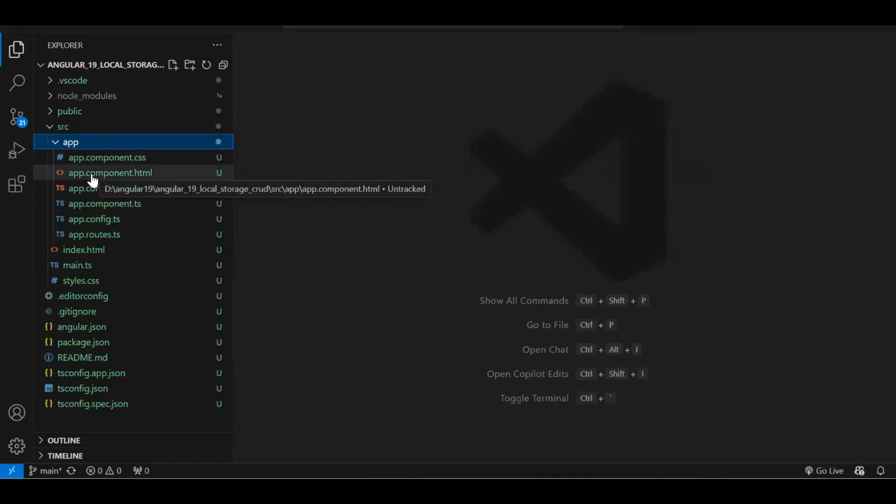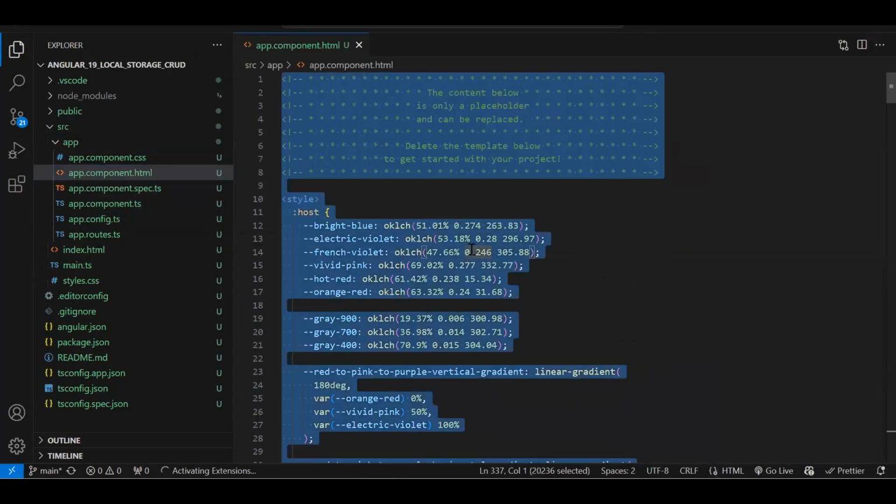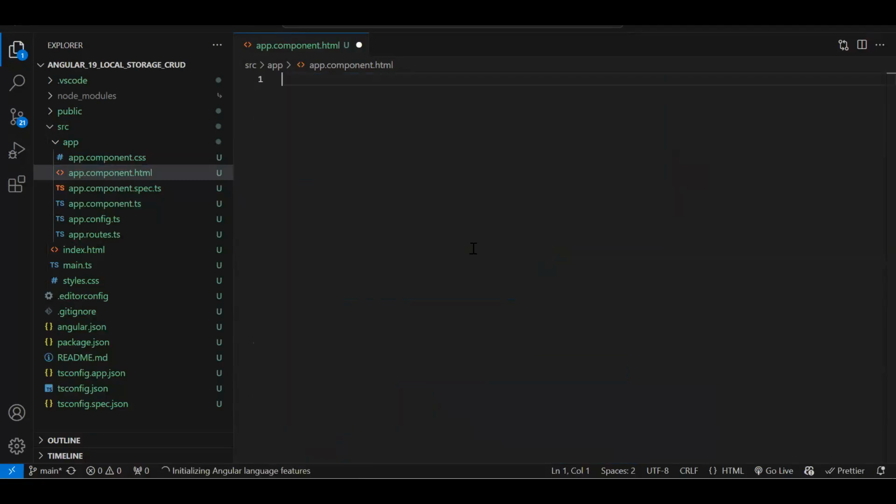In the app folder, we get the app component by default, correct? So either we can make use of the app component, or you can create a new component, because in a single component we are going to do all the operations. So instead of creating one, let's use this one. Now here I will create the row column structure. So I will create a row.